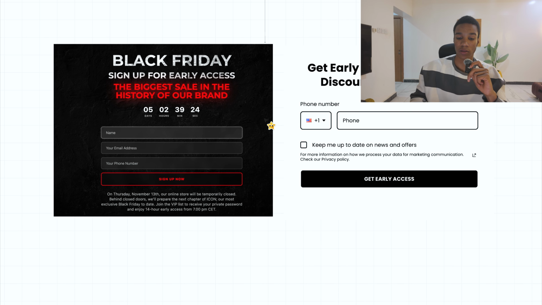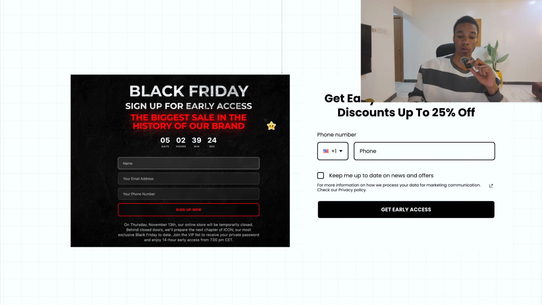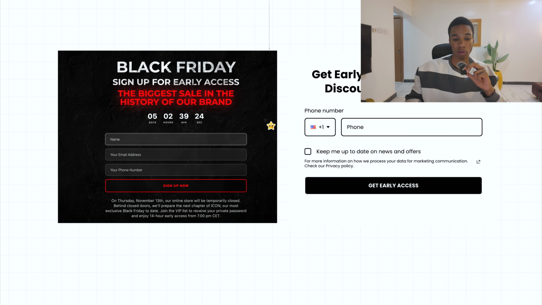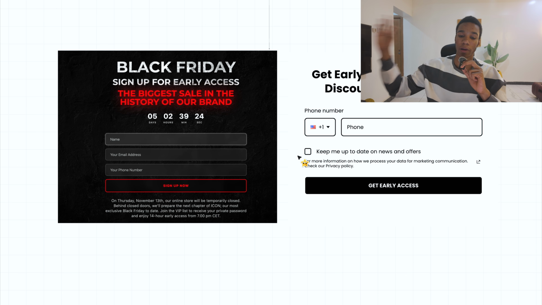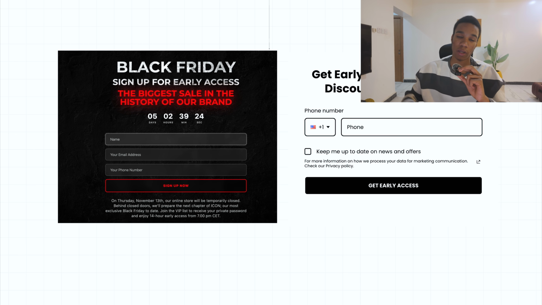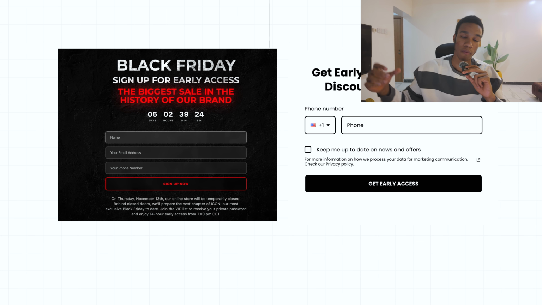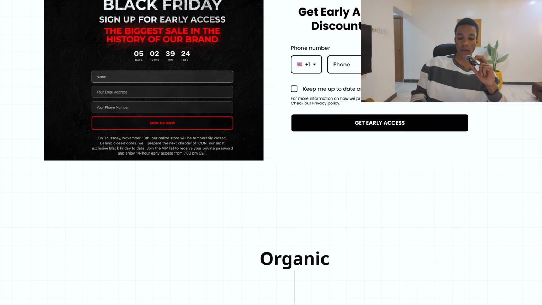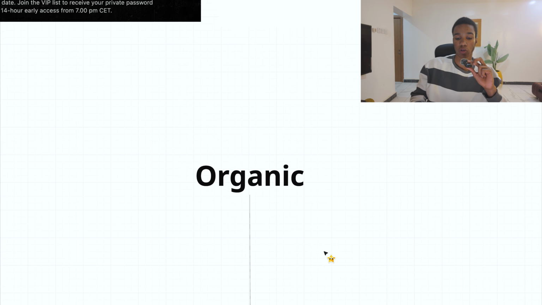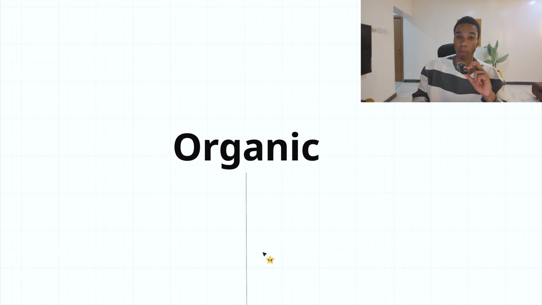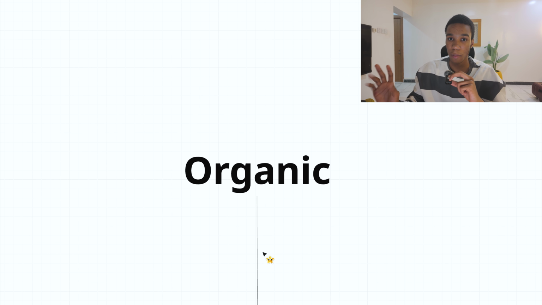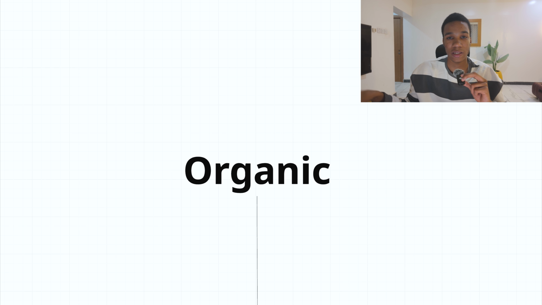So yeah, let's go on to how to actually grow your SMS, because you already have the sign up form where you actually collect the email and SMS. How do you drive traffic to the sign up form? How do you make people go to the sign up form and even sign up? So this is how you can do that. Number one, there's organic traffic. This is completely free. I'm going to be teaching you guys two methods on how you can grow your SMS list. So first, we're going to go for organic.